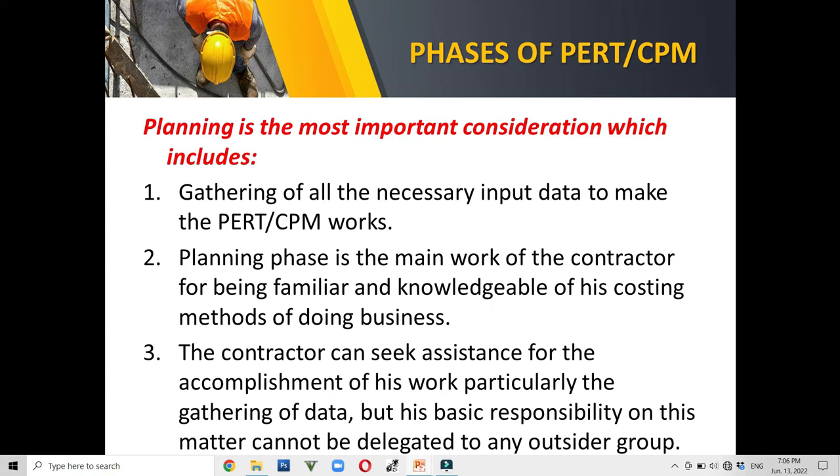So number 2, the planning phase is the main work of the contractor for being familiar and knowledgeable of his costing methods for doing business. Of course, out of his previous experiences in the construction. So, ang mas nakakaalam is yung contractor. Okay? Or the key personnel who have been exposed to similar construction works.